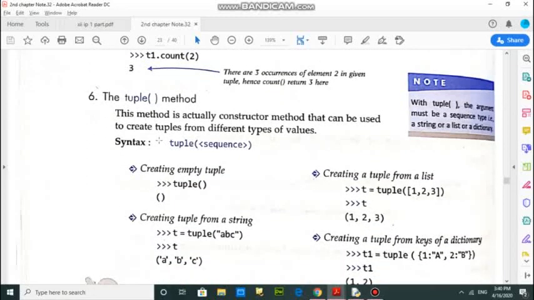And next is the tuple method. This is the constructor method, and by using this method we can also create a tuple. For example, if we give the tuple function here, this is an empty tuple, and if we give it like this, then this time a tuple will be created.